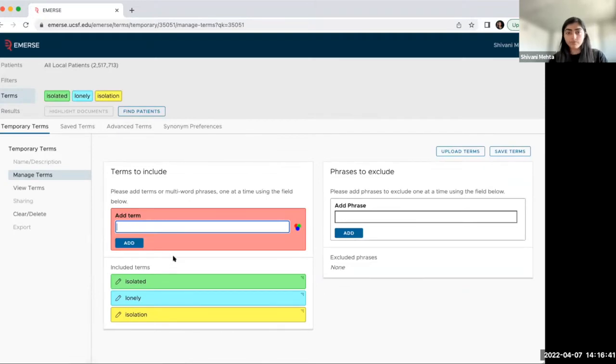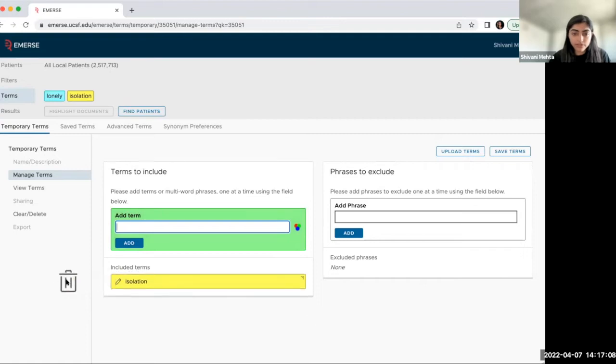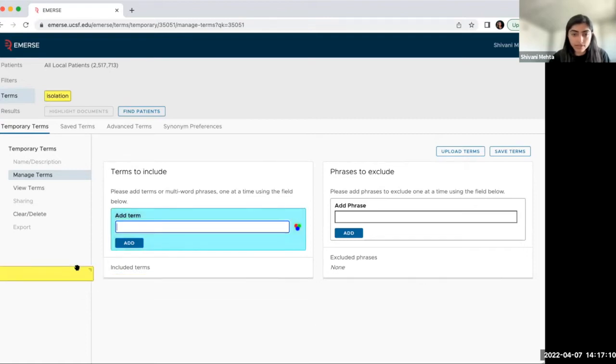And so, as you can see here, right now we're looking at all the patients that are included in Immerse, which is the 2.5 million. And it seems that some of my search terms have actually saved from my previous search. So I'm actually going to remove this, and it's just an easy drag and drop to remove these search terms so we can start fresh.